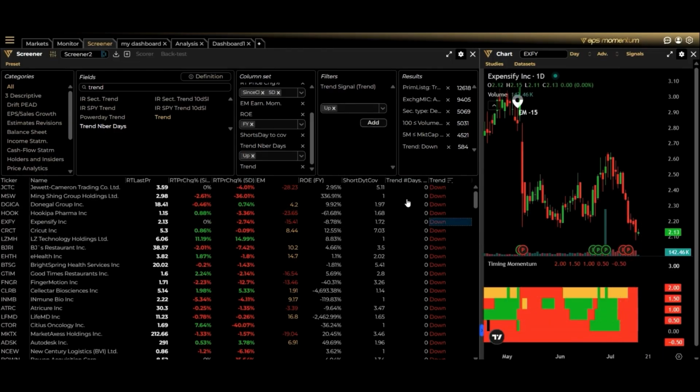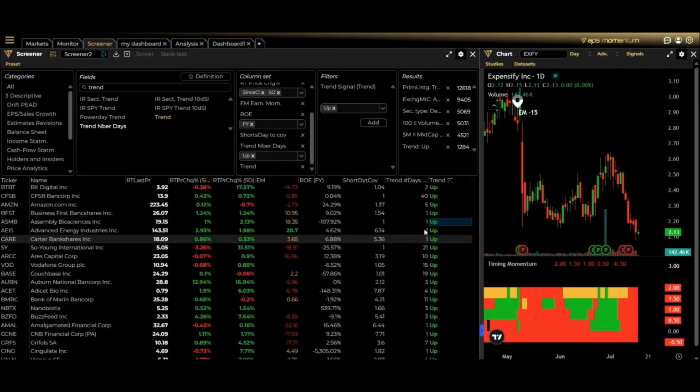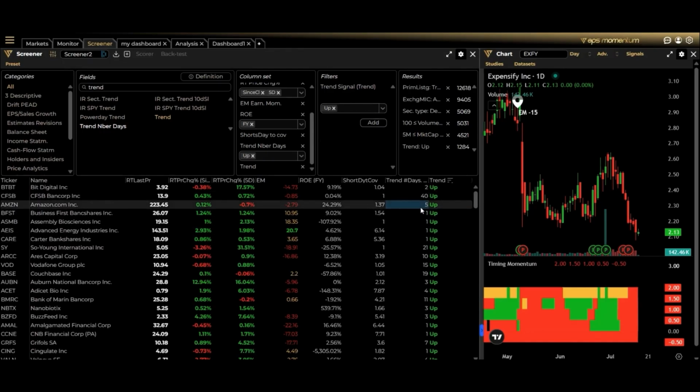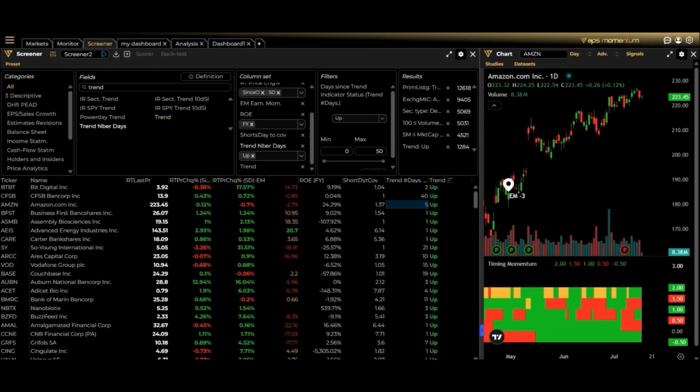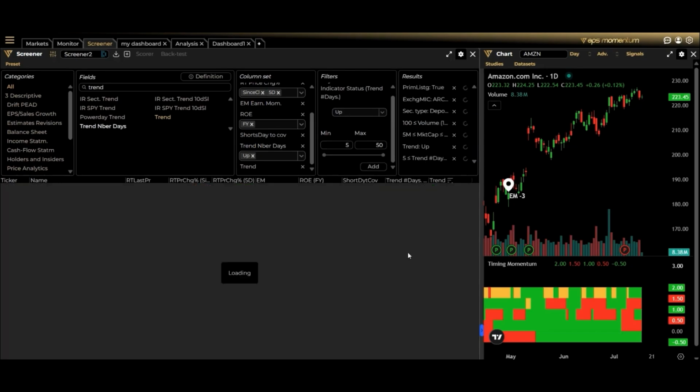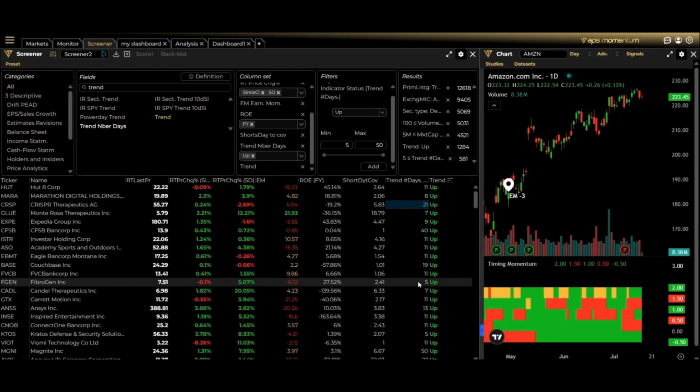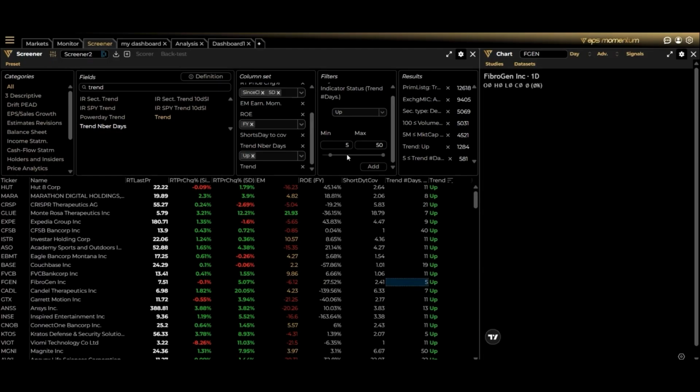Now let us try the other option and look at uptrends. Here I can also see how many days a stock has been in that uptrend. For example, Amazon has been in an uptrend for 5 days. Some stocks have been in an uptrend for only 1 day, while others have been in an uptrend for 21 days. If I want to filter only for stocks that have been in an uptrend for at least 5 days, I can apply that filter, and now I get a list with those stocks. This can be useful if you want more confirmation. You can choose 3 days or 5 days, depending on what you're looking for.